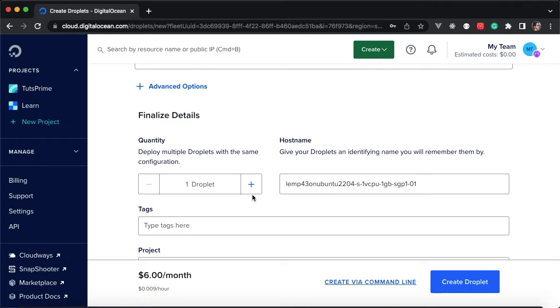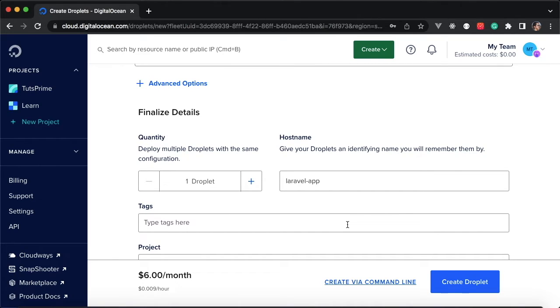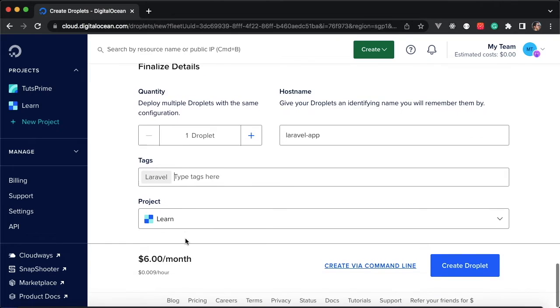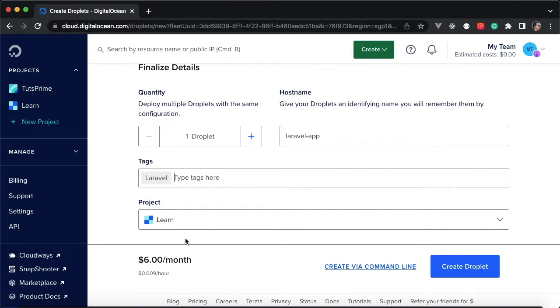Then, in the Finalize Details section, you can specify how many droplets you want to create. In this case, we can leave it as 1 droplet. You can then enter a hostname for your droplet. In my case, I'll call it Laravel app. You can optionally enter some tags for your droplet in the tags input box. In my case, Laravel. Then, you may assign the droplet to a specific project by selecting it in the project selection.